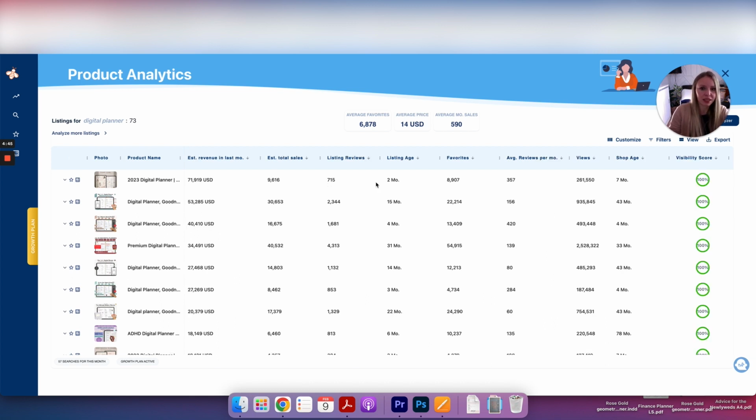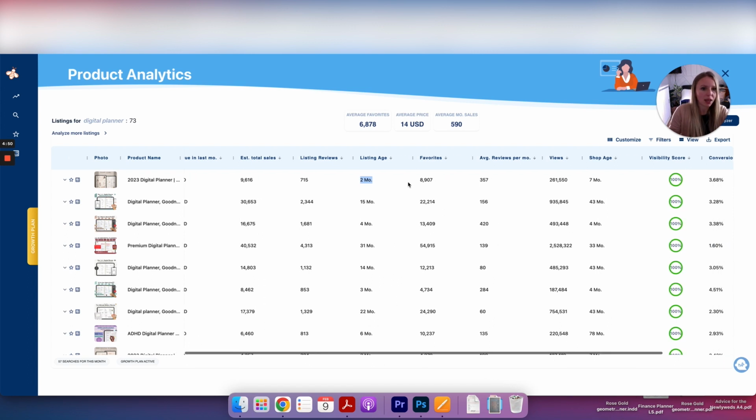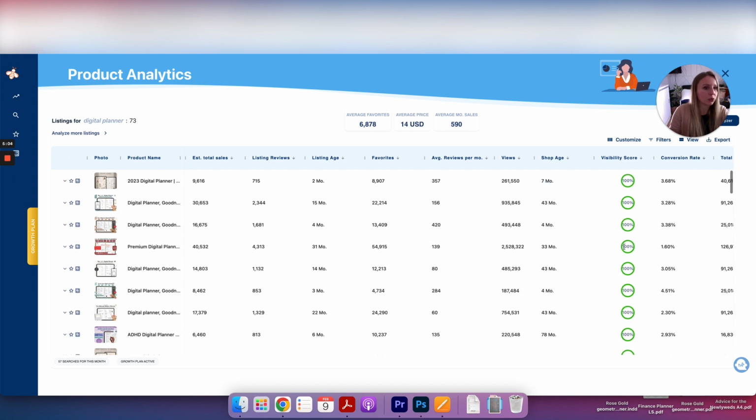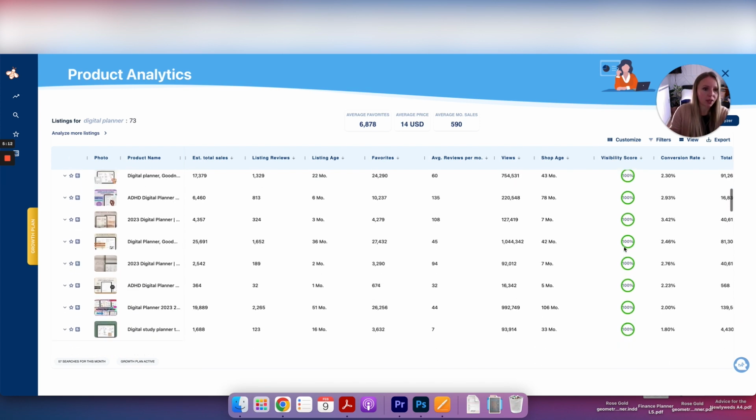That this listing age is 2 months, so this means that it was listed in December. And the shop's age is 7 months, so not even a year into their Etsy business, they are pulling in very good numbers. And now we can see their visibility scores. This is a really good indicator of how well that item is optimized for the keyword that I entered in, and that is digital planners.